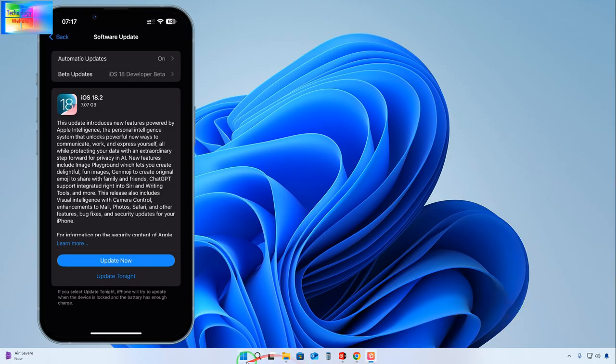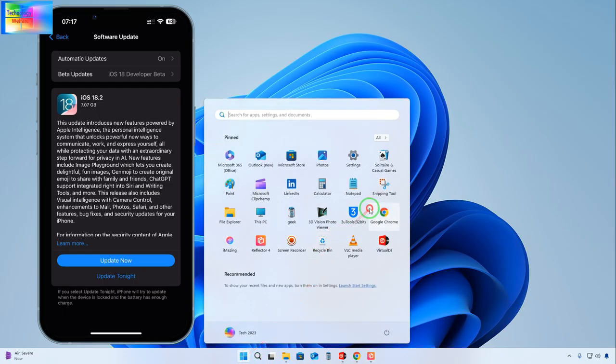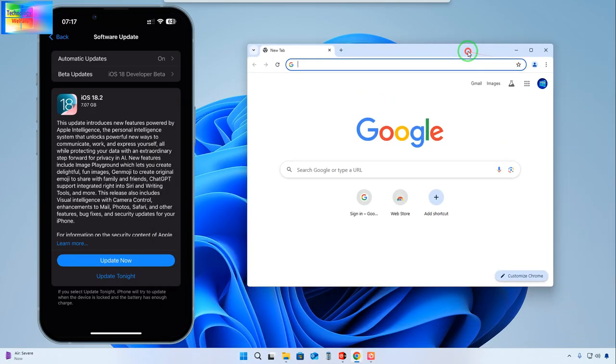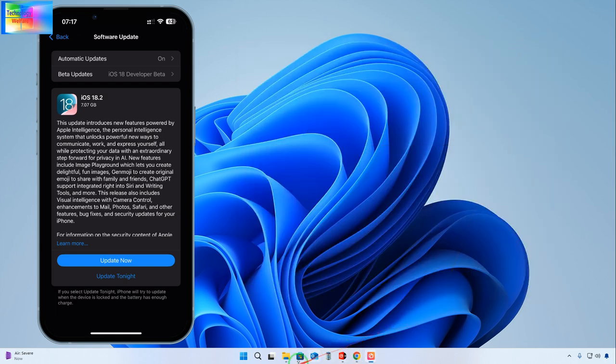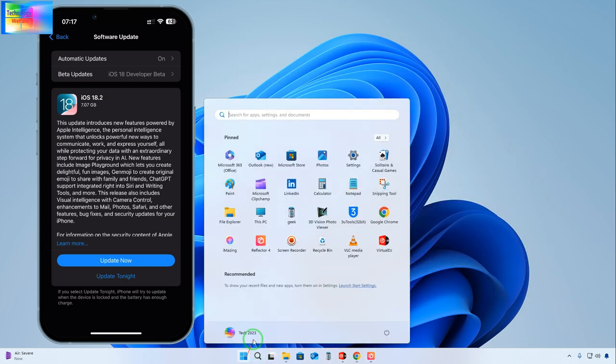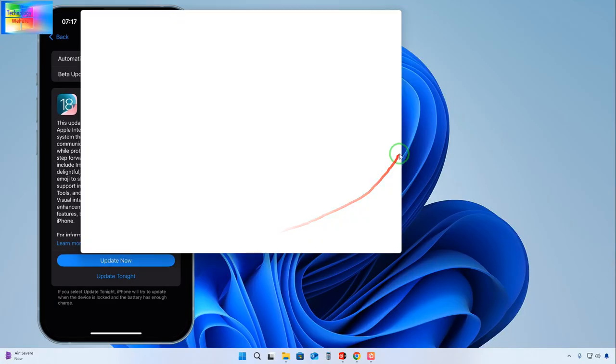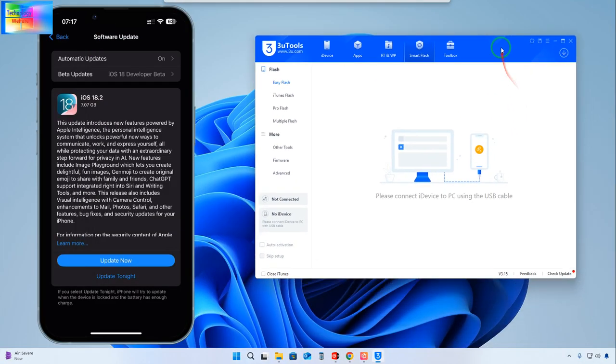We will go with the 3U tool here. This 3U tool can be visited at www.3u.com, and if you have downloaded it, you can run it as administrator. There is also a feature to access it directly. So we have done Run as Administrator. Now we will connect the data cable and the phone.